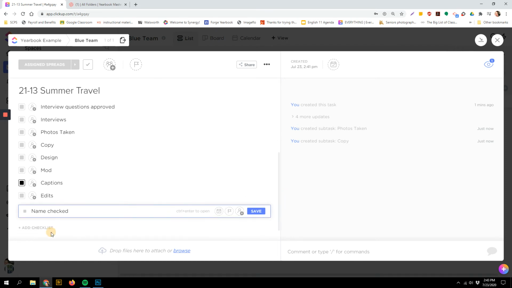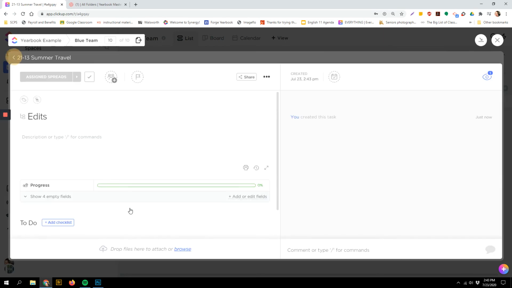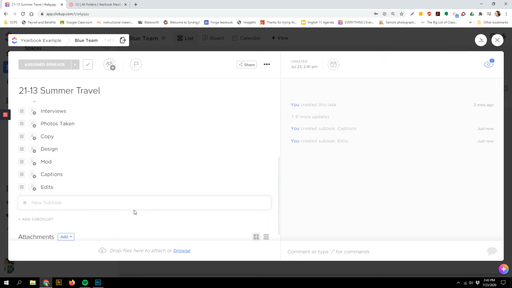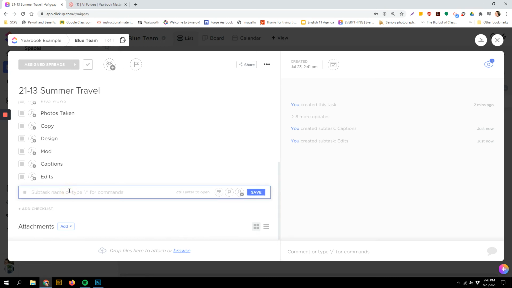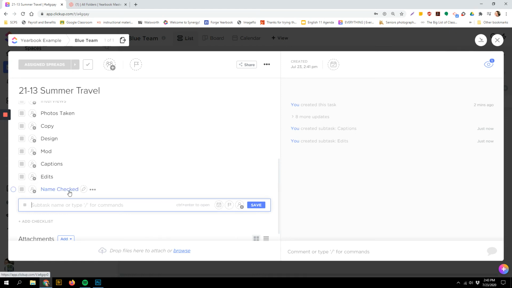Okay, so what I'm loving about what ClickUp can do versus Trello is I can assign these individual things to different people. So this is really useful in a team environment specifically, or in an environment where you have multiple photographers working for different spreads, doing different things, whatever the case may be. So I can specifically assign my design to a person.